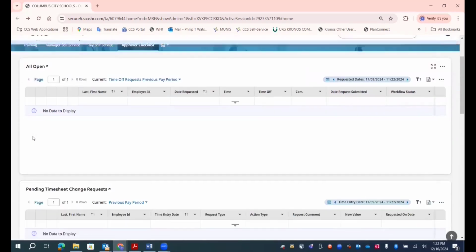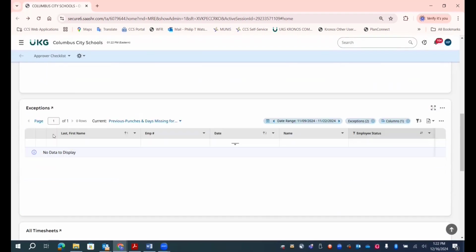Scroll down to the exceptions box. And step 3 is checking for missed punch exceptions and missed day exceptions listed here for any timesheets. Now this step is important because you can't approve a timesheet if there are any missed punch exceptions. The Kronos Timekeeper Guide has instructions for timekeepers for following up with employees regarding such exceptions.